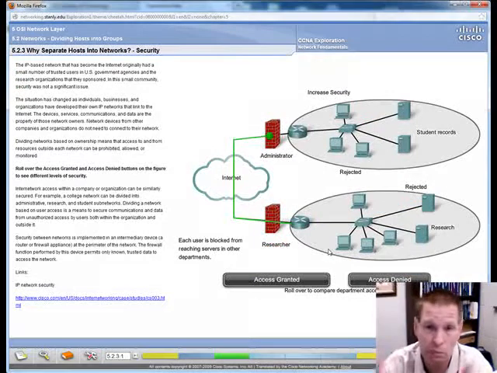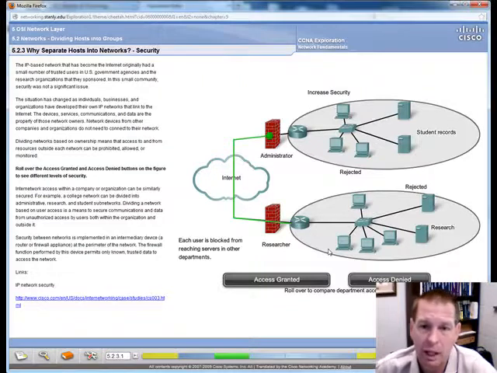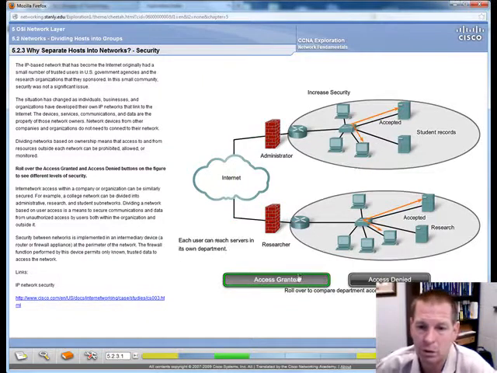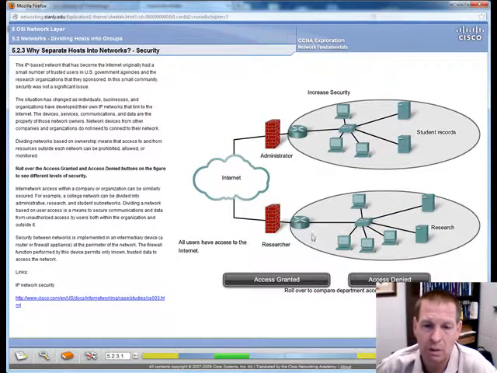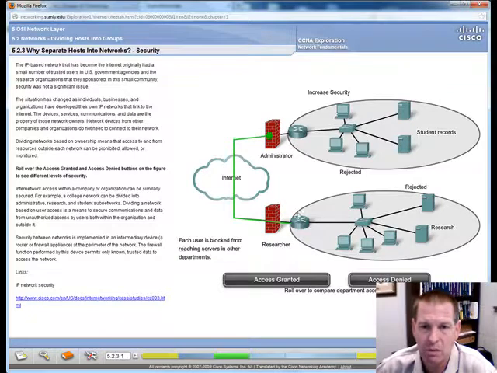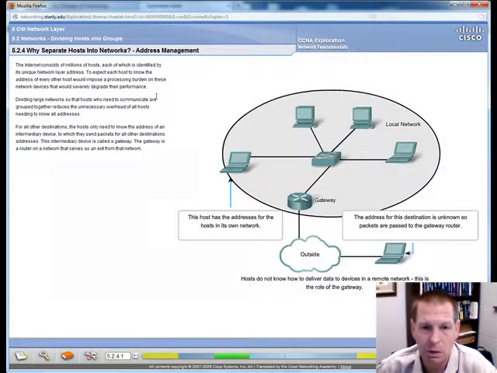Now, other reasons to separate our networks, we can set up IOS-based firewalls using access control lists, and we can literally use routers to be firewalls. Okay, so we end up with network security in that respect. So, address management. Okay, one of the things we have to know is, how do we put IP addresses on our hosts? Well, there are really 2 main ways.